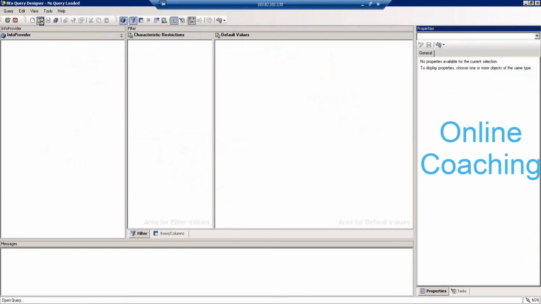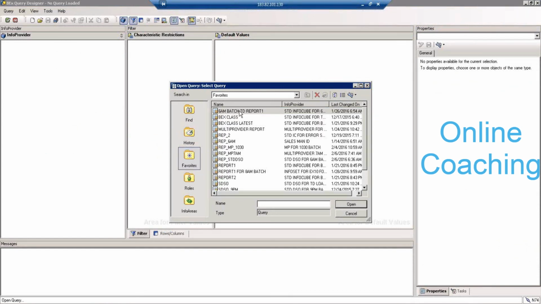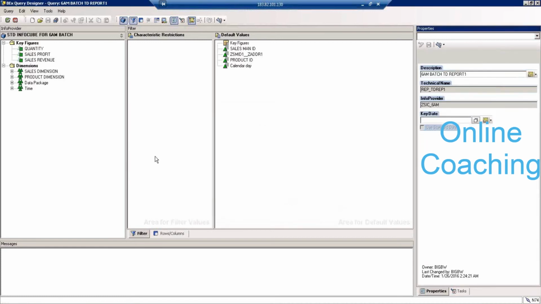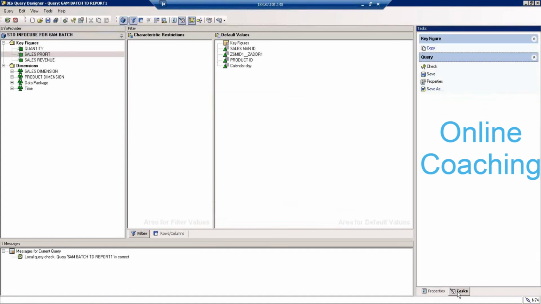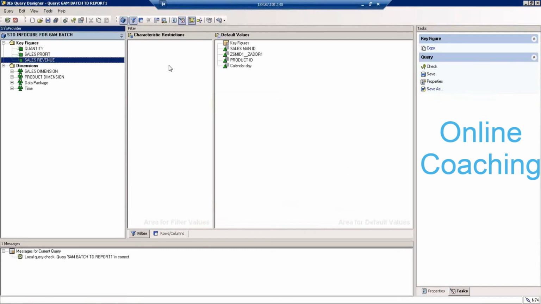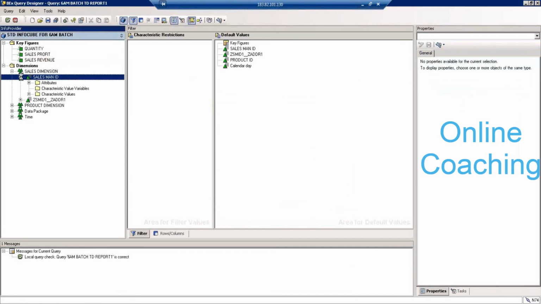For example, let's say that I want to open a report. See, if I select here, automatically your task or your properties will change. You can check, you can save, you can click on the property. These are the tasks. You can copy the key figure. What all you can do with this element or component. But if I select the properties, for example, sales dimension, I have selected salesman ID.